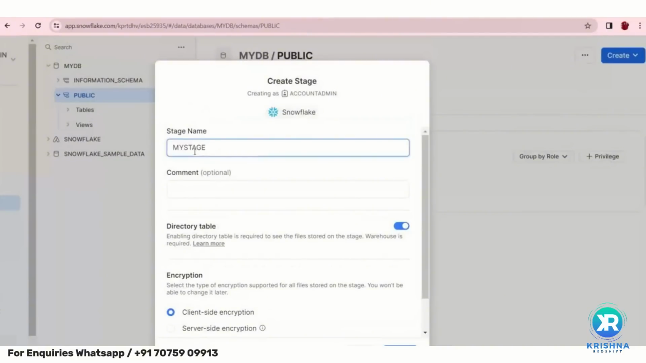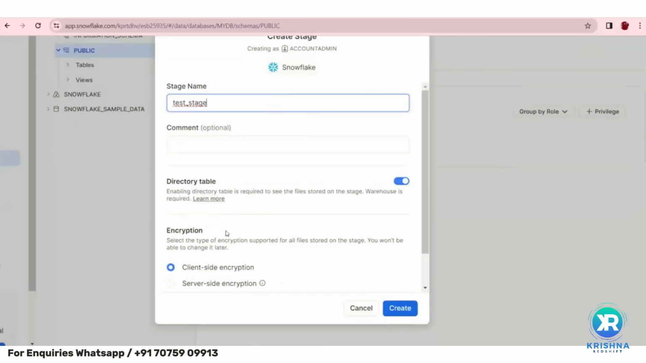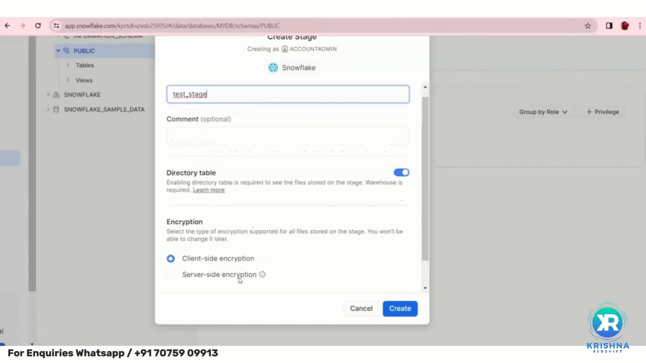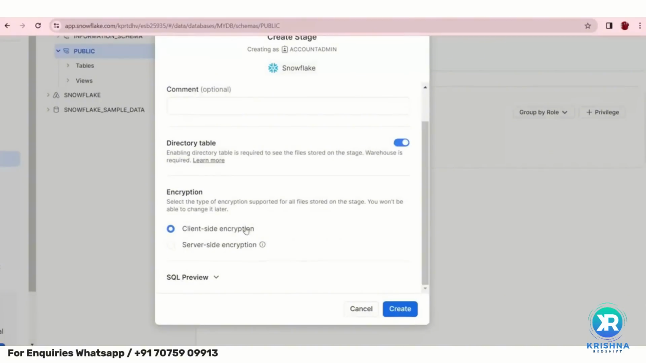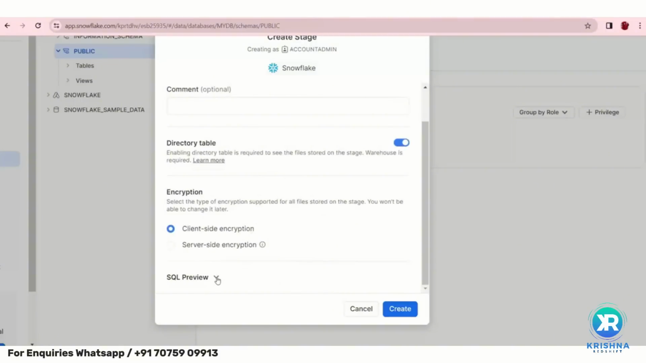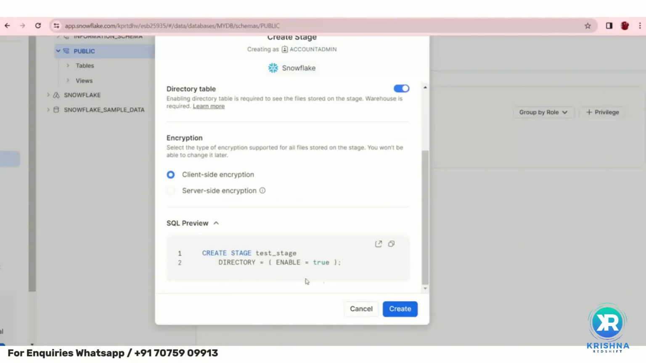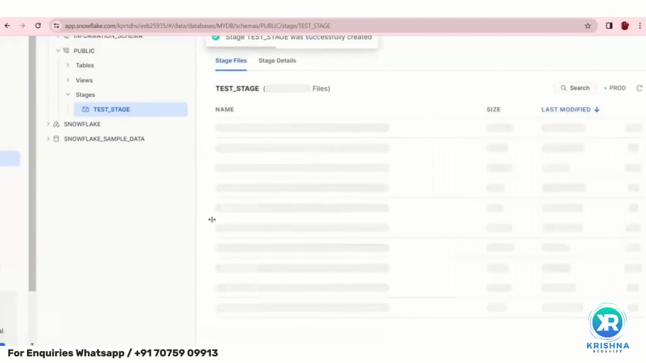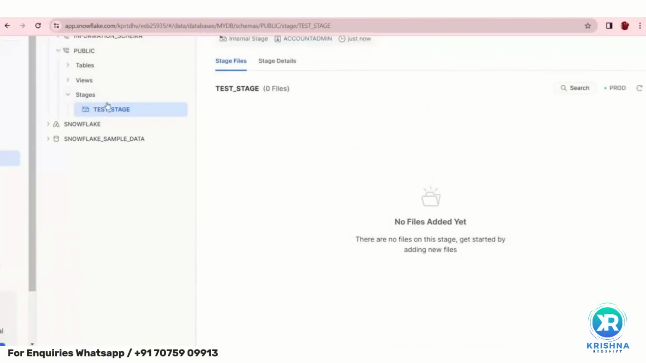You can create some yoga test stage. Okay, so test stage, same thing. It's like create stage, stage name. Then it will be there within the stage. Okay, in the left hand side.